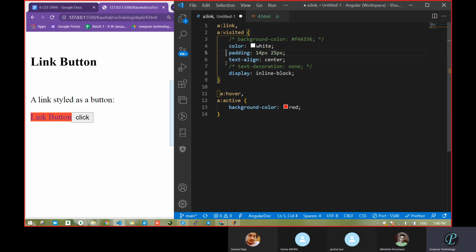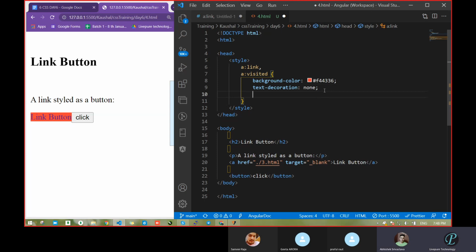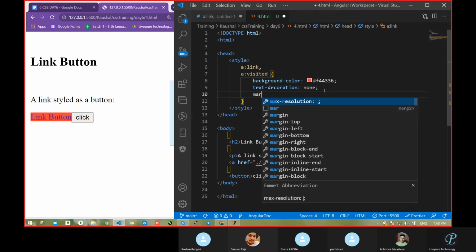Like we'll take padding. The click button has a border with padding inside. But here also it looks like a border. Border is not the issue because it's already coming due to color. But one thing, a space around it. We'll go for margin. Margin can be used left, right, top, bottom. We need a space. Okay, go with margin.